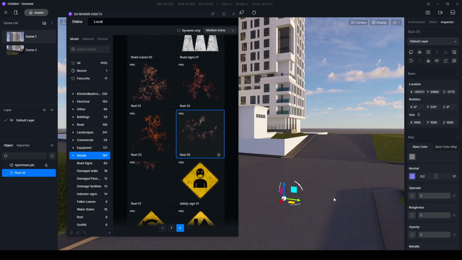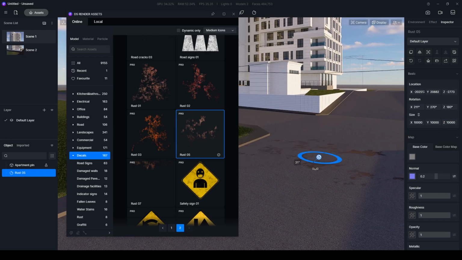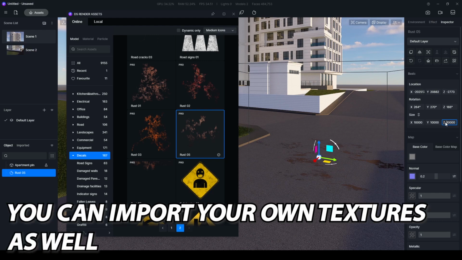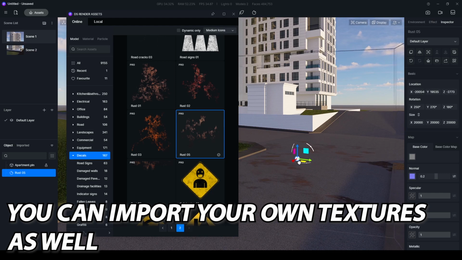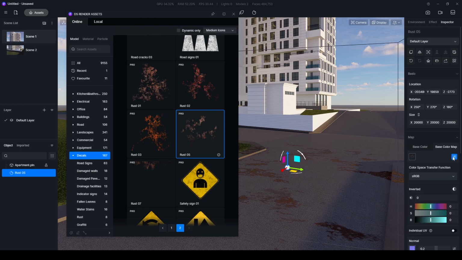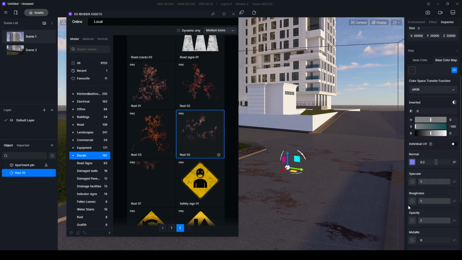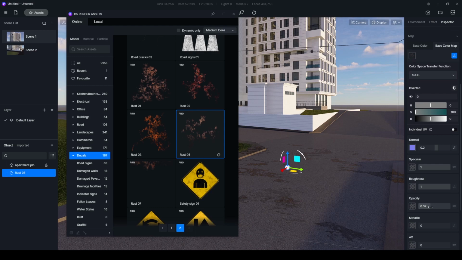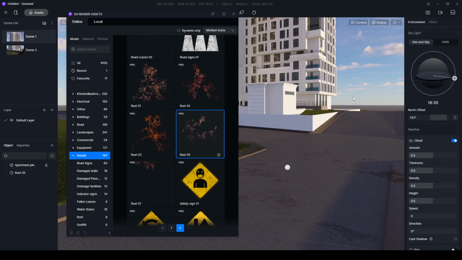Once we have placed it, we will increase the size, maybe 10 times. Or 20 times. There we go. Now we are going to change the color. From the base color map, click this balance and decrease the saturation. After that, we will change the opacity. And now we will see our dirt effect for the road.